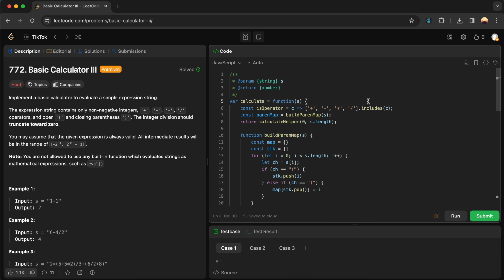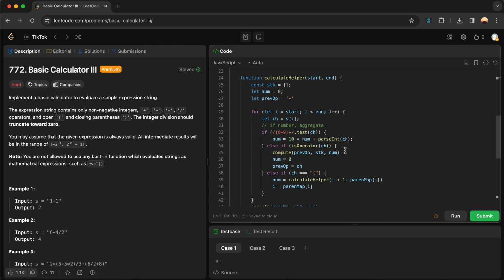We also need a calculate helper method, and that will take in a start and end, and those would be numbers. Within the calculate helper method, we want to instantiate three things. We want to instantiate a stack, we want to instantiate a number to be 0, and we want to instantiate prev-op to be plus sign.